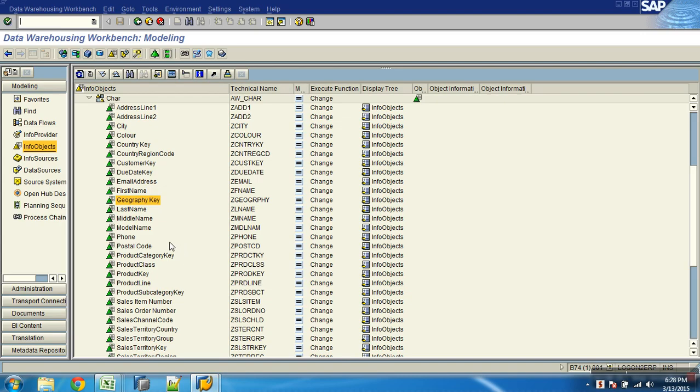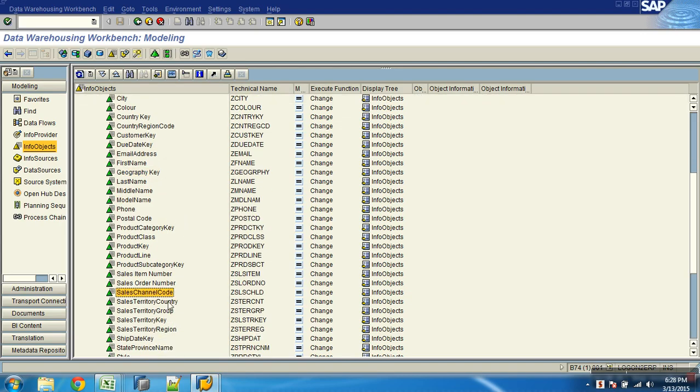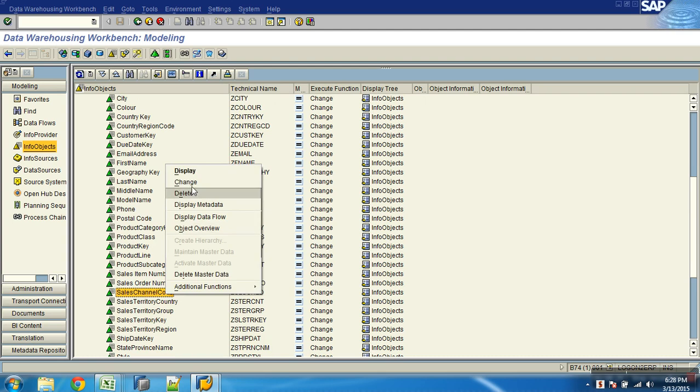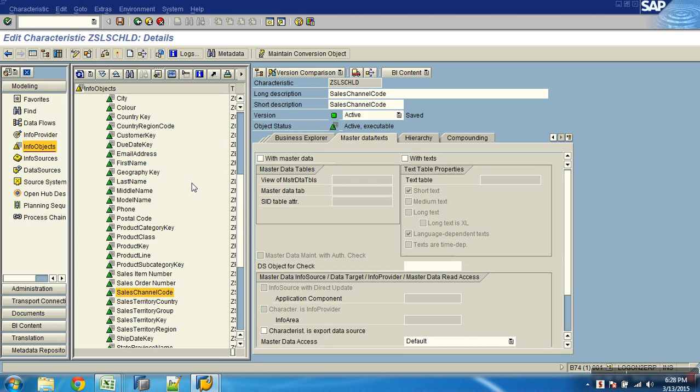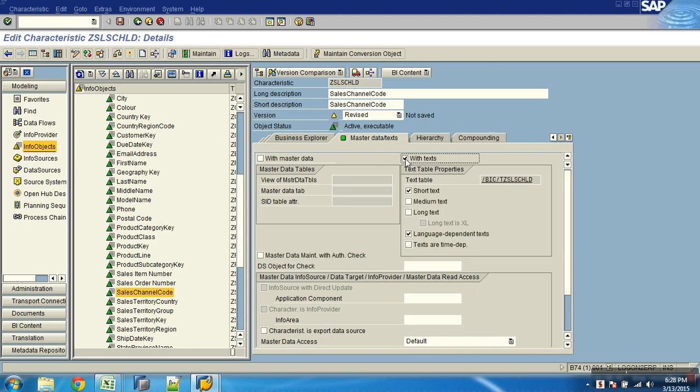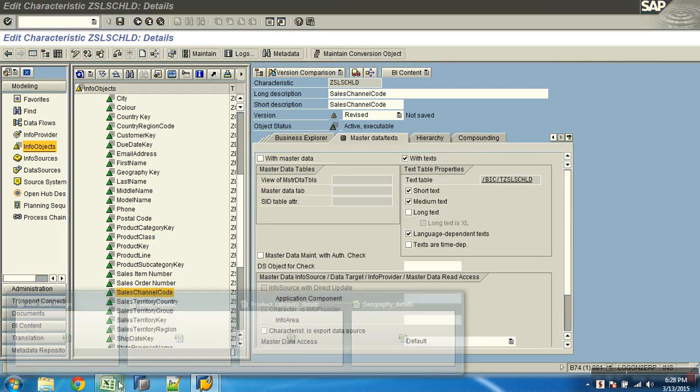Where is my sales channel code? This one. Right click on this info object. All these are characteristics. Every characteristic can have its own attribute table, text table, and hierarchy table depending on the requirement. So sales channel is also a text characteristic info object. But for this I don't want to manipulate the attribute table. I only want the text table. So when you say text table, you just have to choose short, medium, or long. I'm okay with short and medium because I'm looking at two columns.